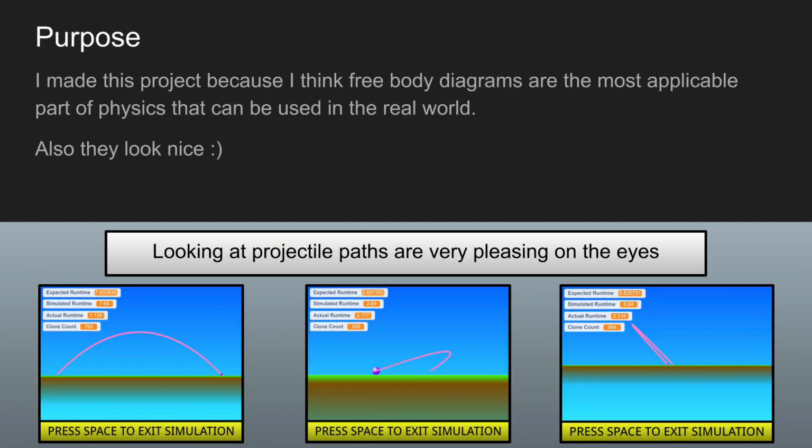I'm interested in this project because free body diagrams are my favorite part about physics. Plus, it seems like the most applicable part of physics that can be used in the real world. In addition to all of this, I personally find that being able to see the path of a ball being flung based on certain velocities and vectors to be a nice thing to see.